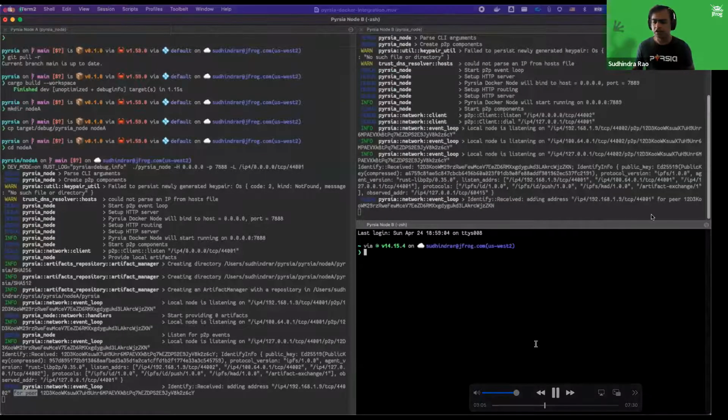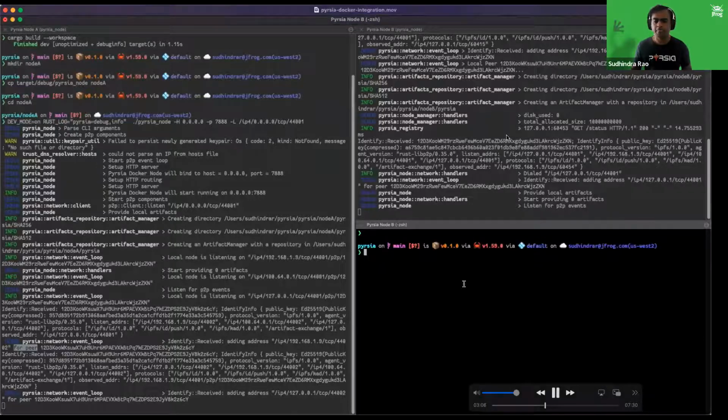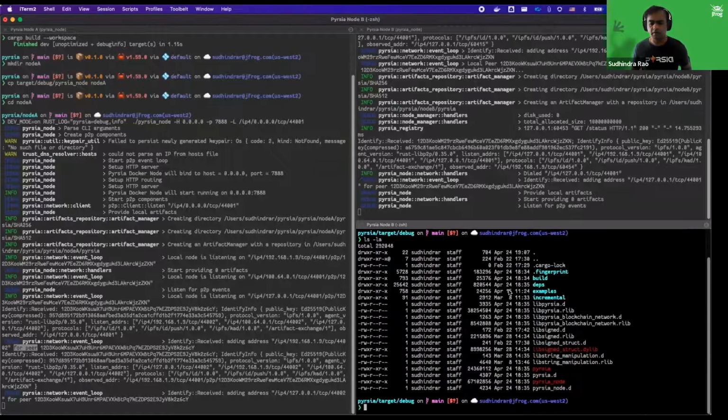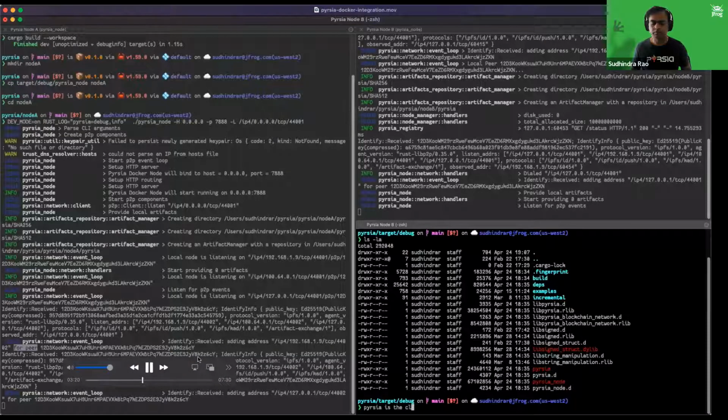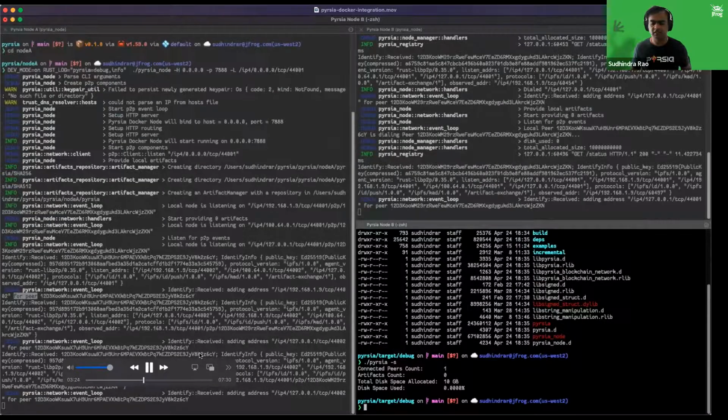Now let's try to invoke some commands on the CLI. If you look at the same target debug folder, there is a Pyrsia binary. That Pyrsia binary is basically the CLI. You'll see that here. So let's invoke and see what it tells us. What is the status? It is connected to one peer. And if you noticed, the Pyrsia CLI actually hit node A. It is connecting to node A by default. You can change it in the configuration, but I'm just using the default for this demo.